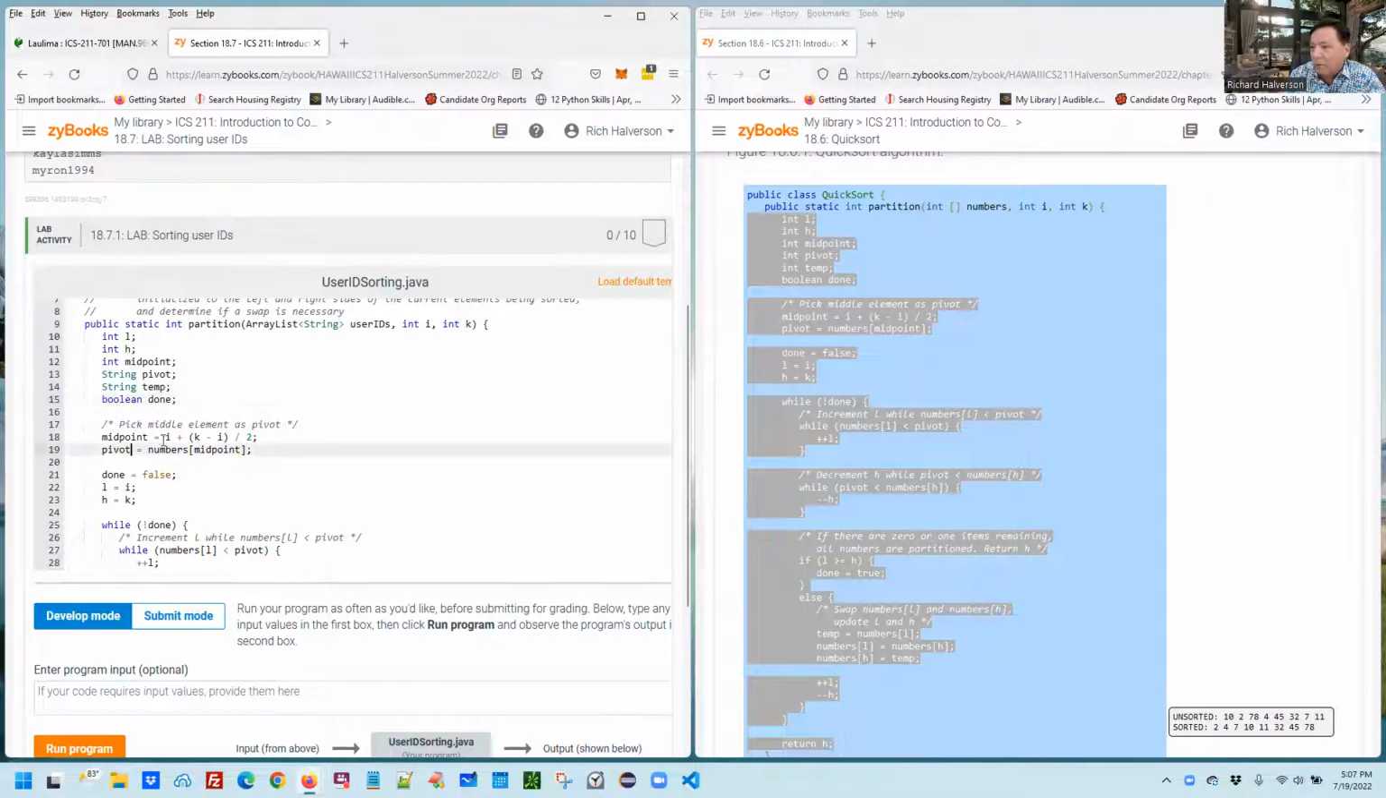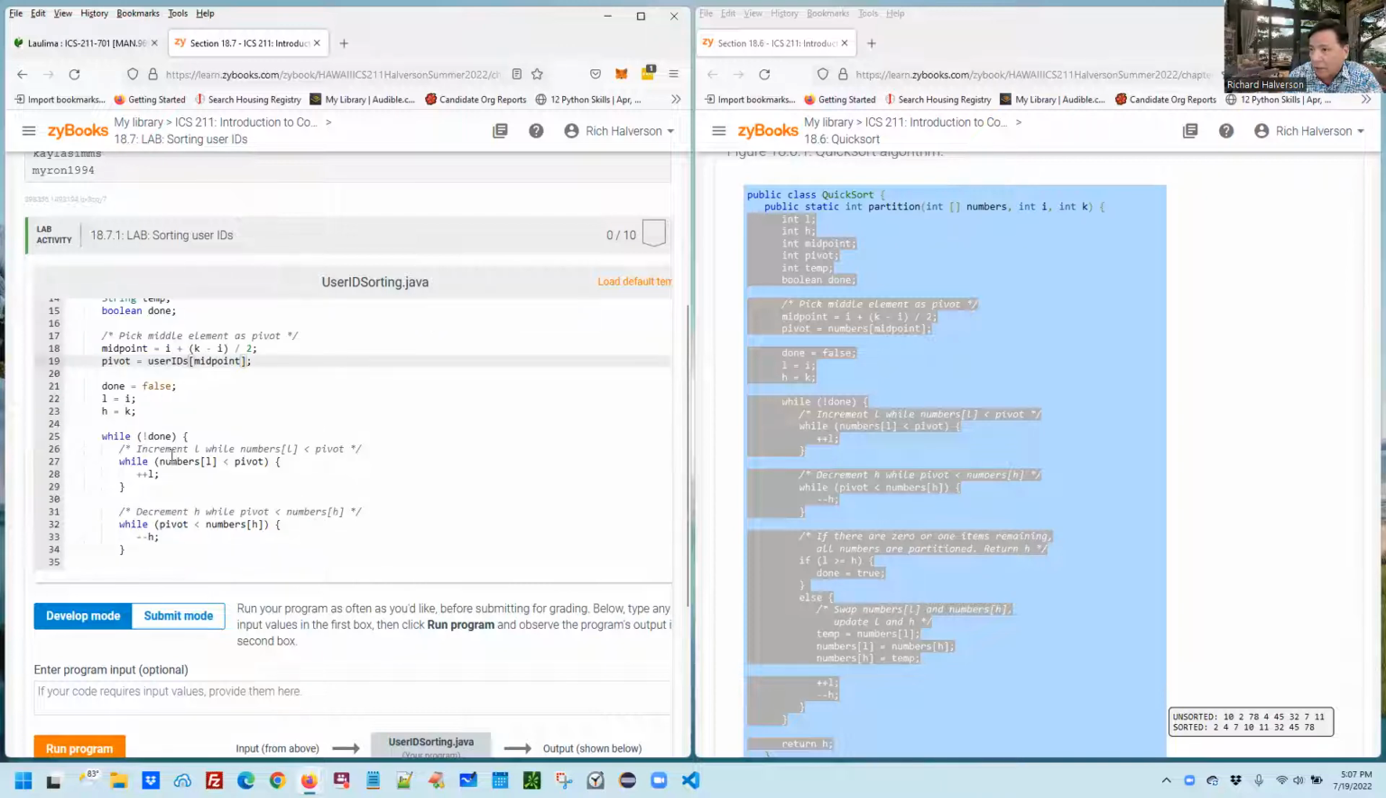Okay, this computes the midpoint. This, not numbers. It's called user IDs. Copy, paste. That's the pivot. It's a string. Done is false. Oh, this has got to be user ID and pivot. That's right. Pivot's a string.